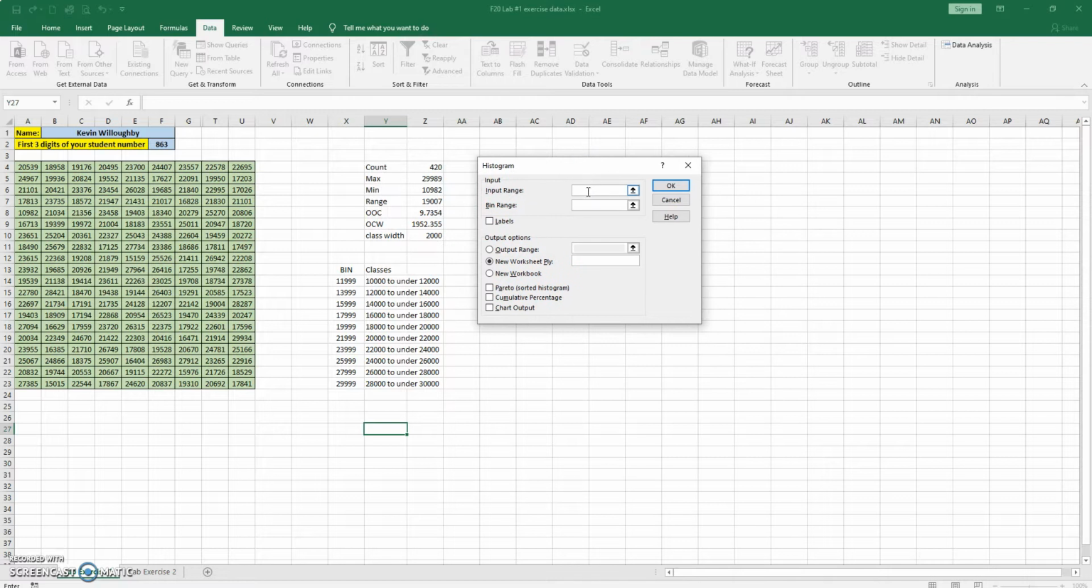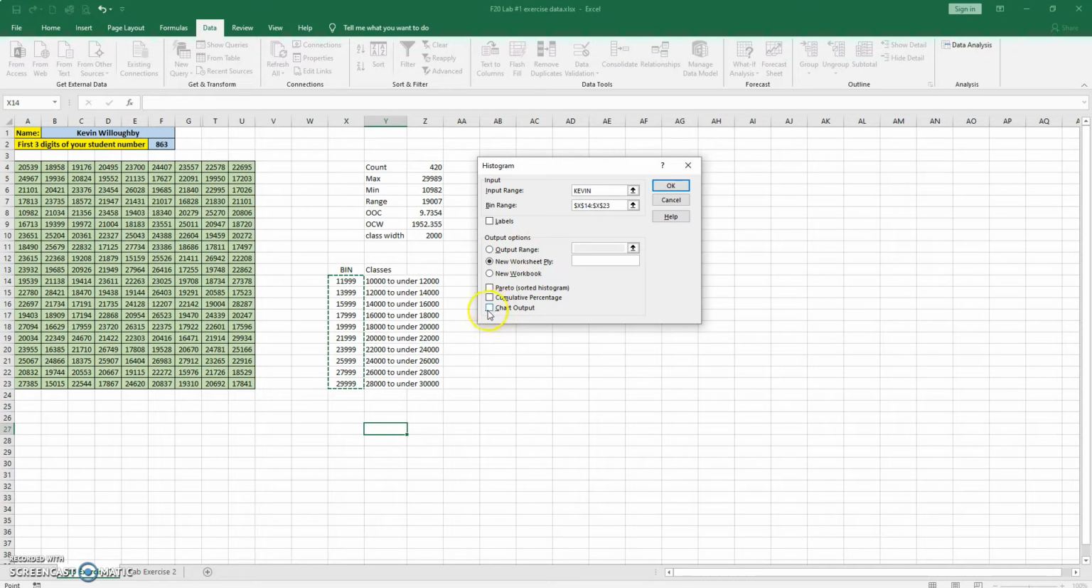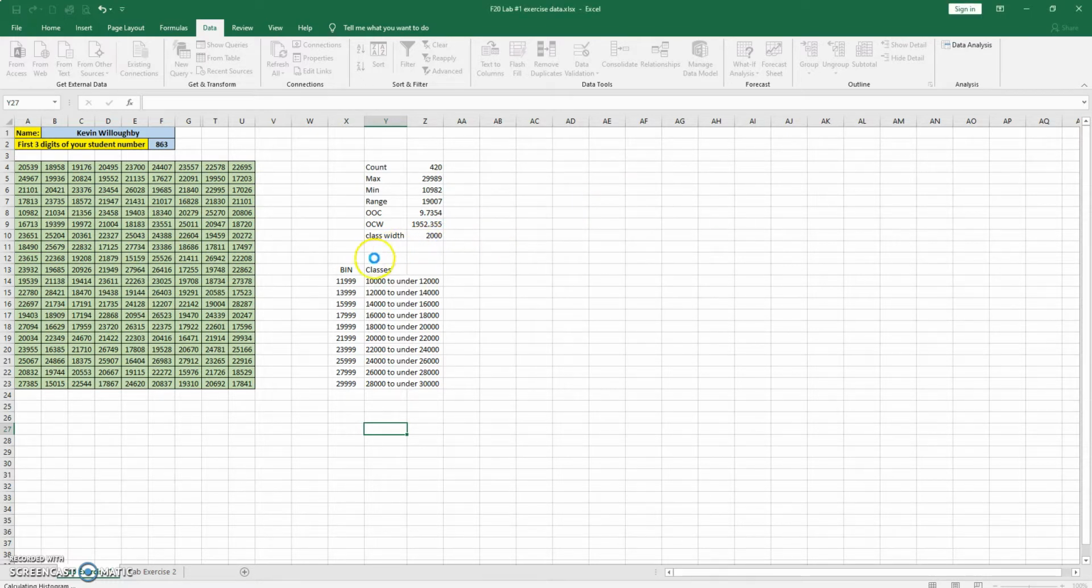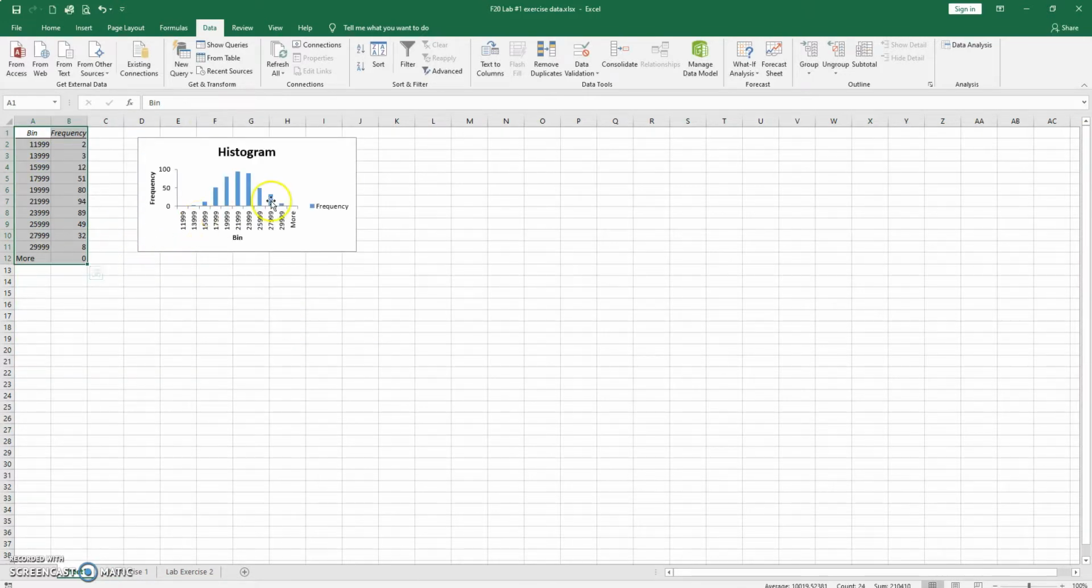Input range is all of our data. We've named our data. Bin range are those numbers we've created, and let's not include labels. And we want to create a chart output. Make sure you click on that last item there, chart output. And now we're basically done here. We click OK. It's going to take us to a new sheet. In time, there's a histogram.